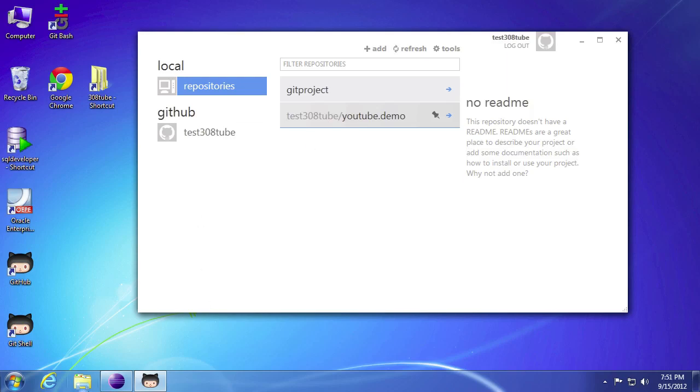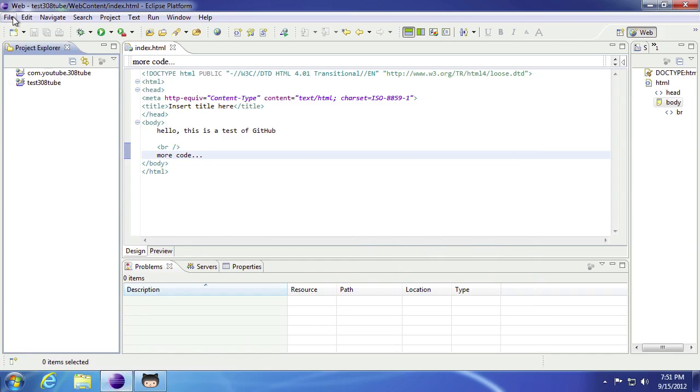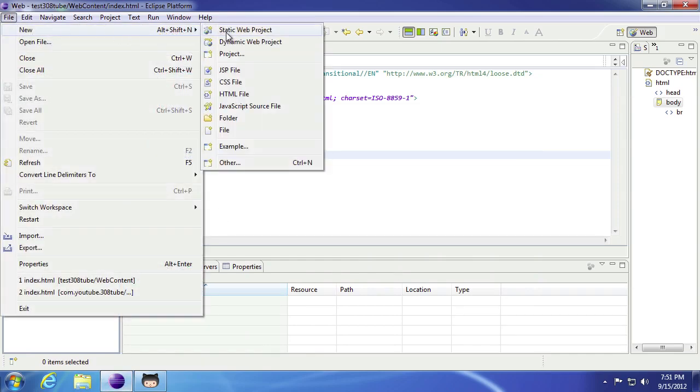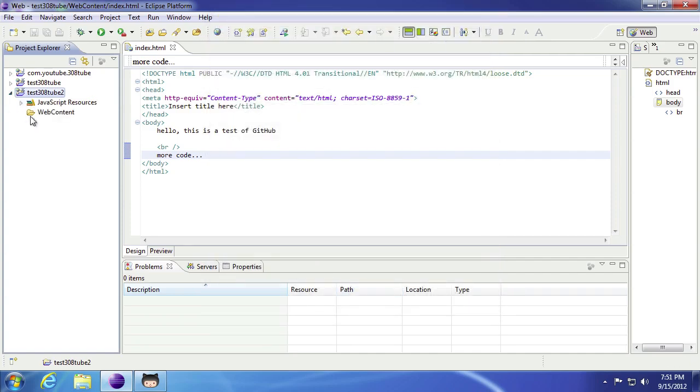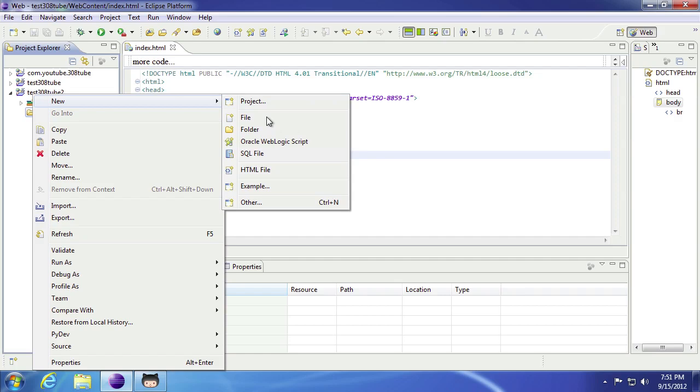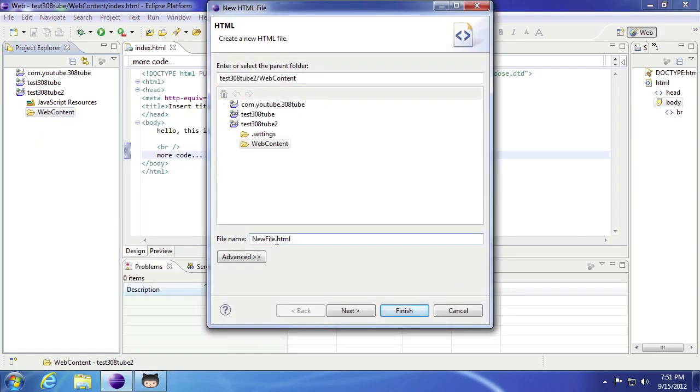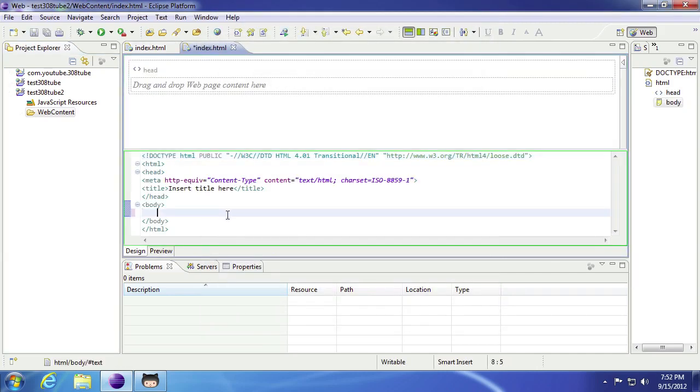So let's open up our Eclipse again, and we'll select a new static web page, and we'll name this Test 308 Tube 2, and then we'll hit Finish. So there we go. And in our web contents again, we will create another index.html file. And then in here we'll say GitHub Windows Client. We'll save that.